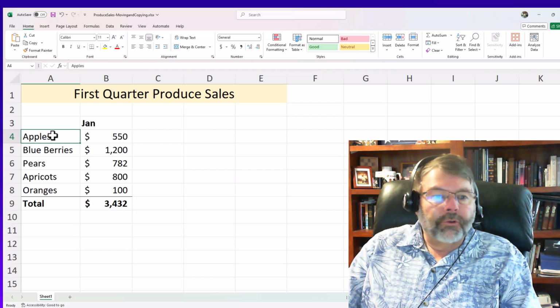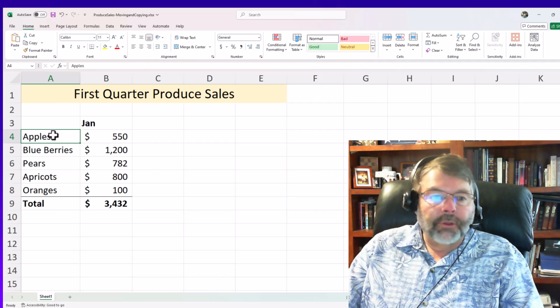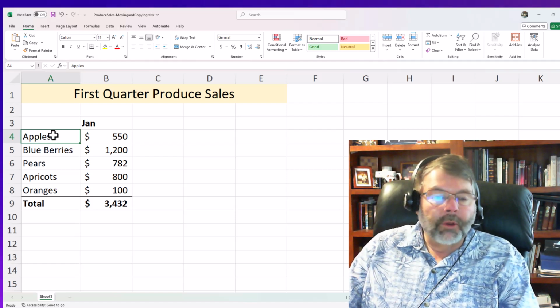So let's just say for some bizarre reason I want to take the produce types, apples all the way down to oranges and including the total, and for some reason I just want to move that or copy that over to column E. Well, to move or copy, the first thing I have to do is select the cells that I want to move or copy. Now, we can do that with both the keyboard and the mouse. I'm going to give you both methods here, but just a very simple basic thing, a very beginning feature that you need to be aware of here.